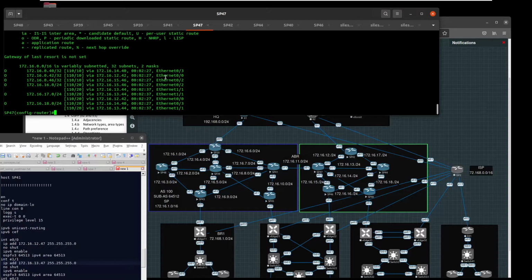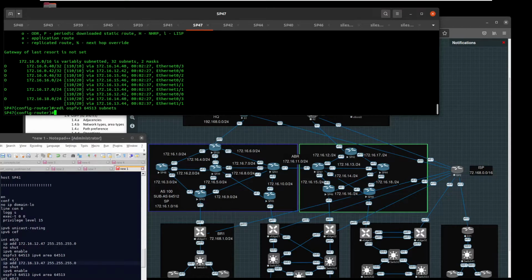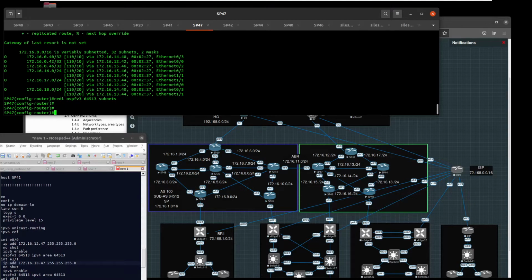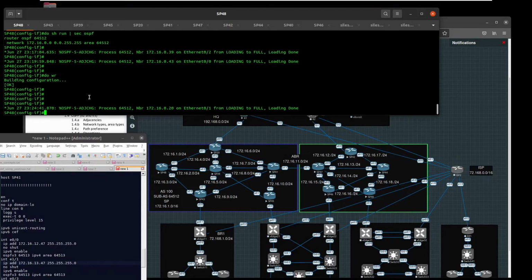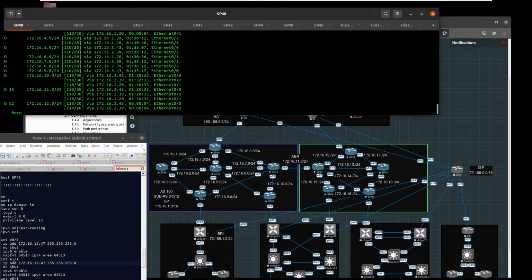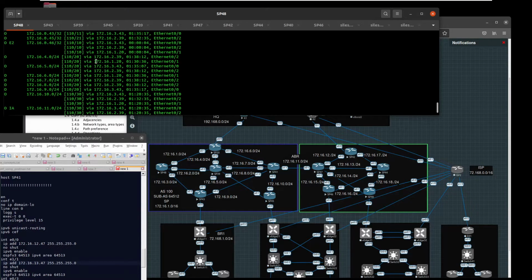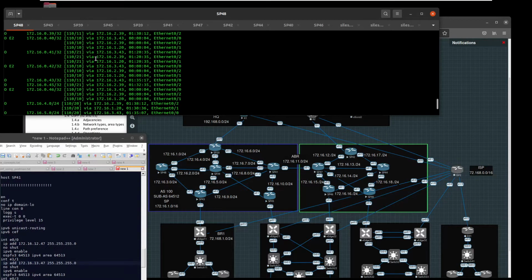So I think this is OSPFv2. What I can say is redistribute OSPF 6413 subnets. So I have injected OSPFv3 routes into OSPFv2. If I come here on 48, let's show up here on OSPF, I should see 44 and 40. Where are they?